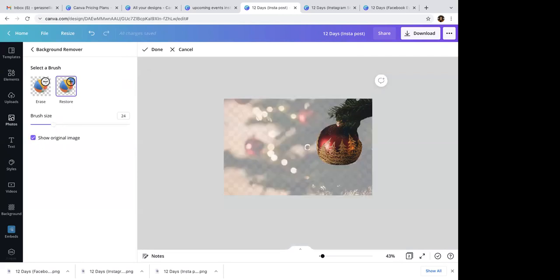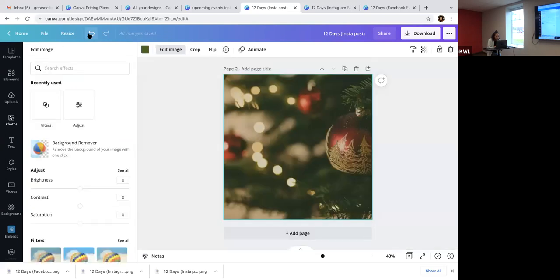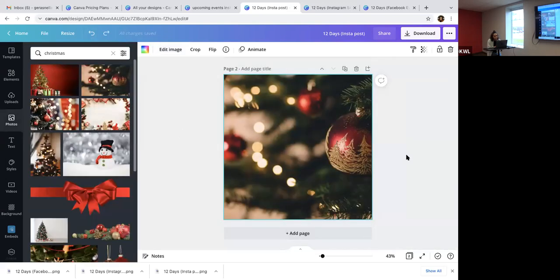I love that. See, it shows you the original image and where it was. But I can always undo. There it is. Right. Perfect. Good question, Janice, about features.